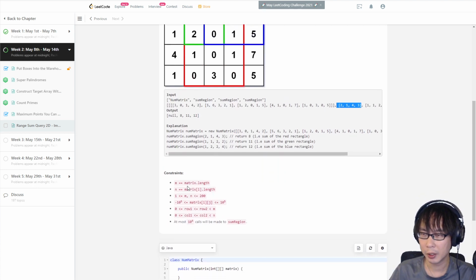And the constraint is m and n: the matrix is less than 200 by 200. And the elements inside it are from negative 10 to the 5 to positive 10 to the 5. And row 1, row 2 and so on, your input will be in range, so you don't need to worry about out of range. And you will get at most 10 to the 4 calls to sumRegion.